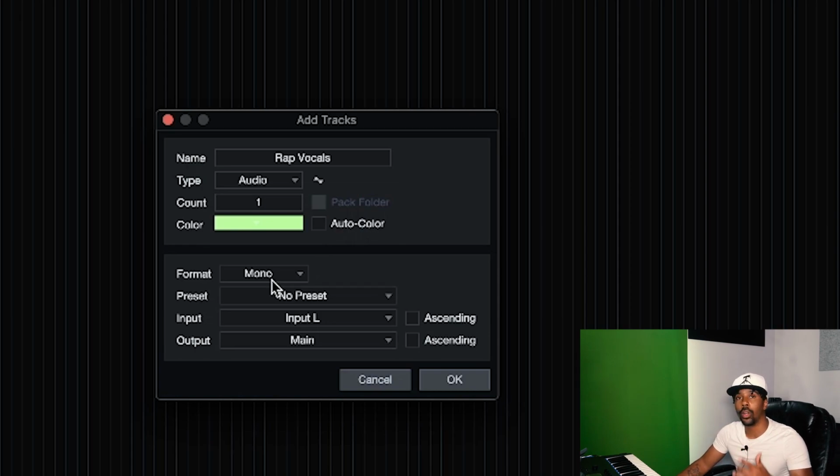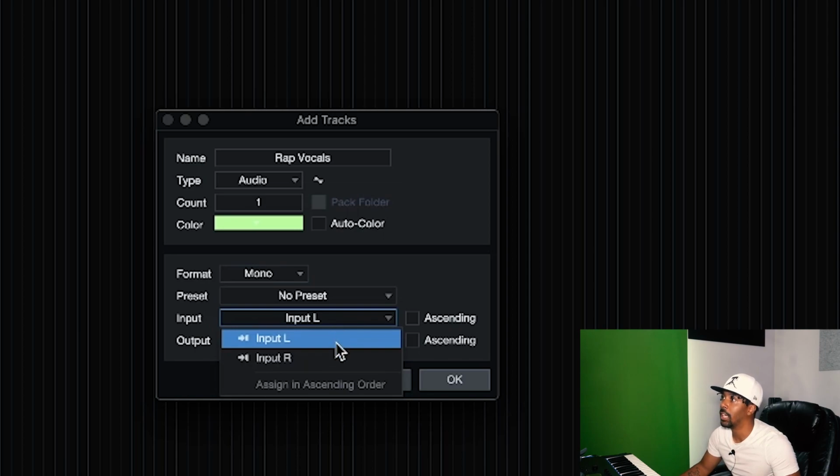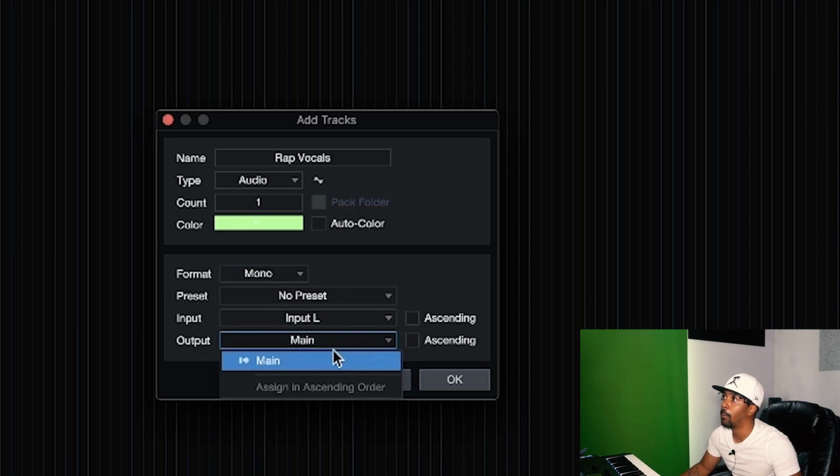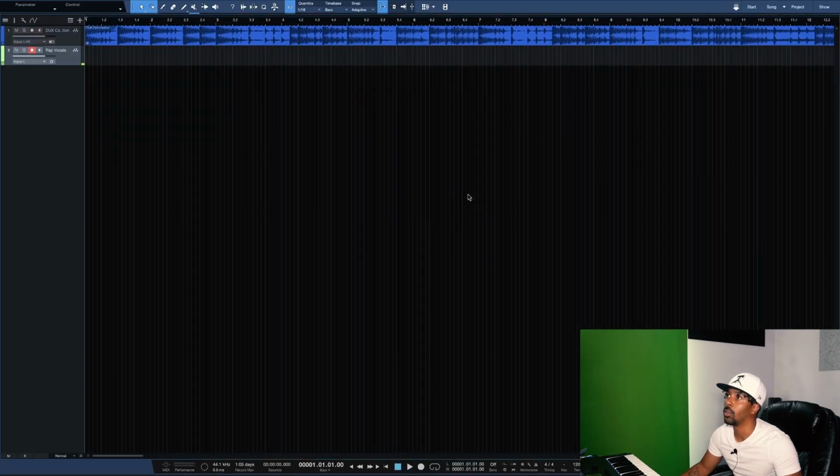Now the format, you want it to be on mono, so keep it on mono. And then the preset, leave that off. The input, I'm gonna get more into the setup of it, but this is gonna be your mic input from your audio interface. So right now I got it on left because that's where mine is. Your output, leave that on the main, and then we're gonna click OK. And that just gave me my first track.